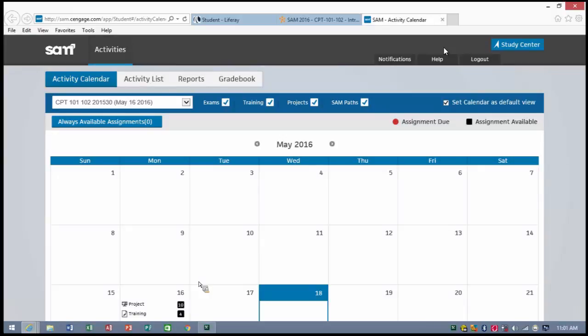Now, what I want to do is tell you about the types of activities that you are going to have in this class, all right? So there are 3 types of activities that you're going to have. One is a training. A training is going to train you on how to do specific things in a Microsoft application.